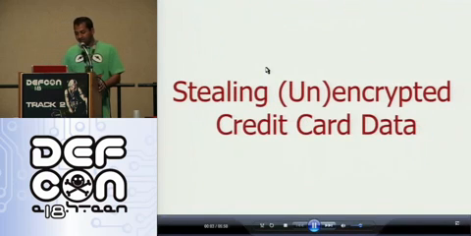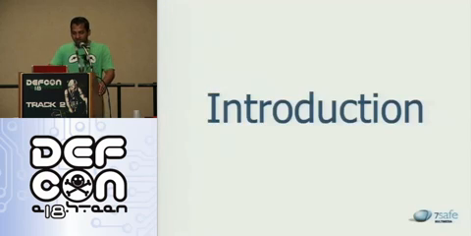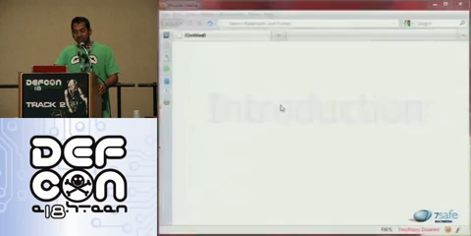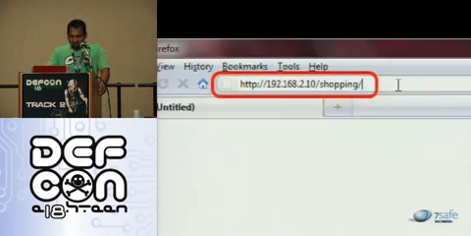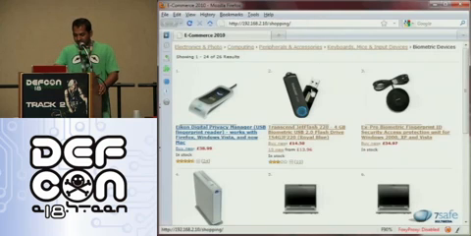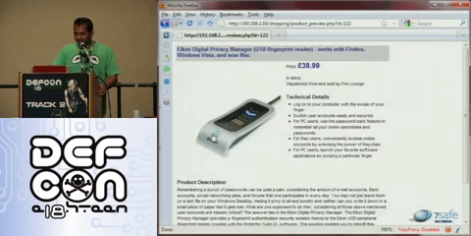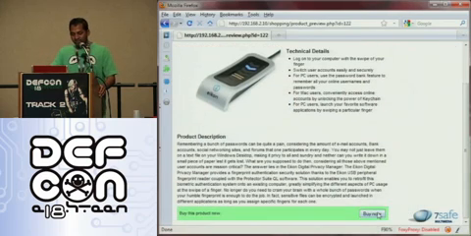Okay, so stealing unencrypted card data from the database when it's not stored as clear text. So we have our e-commerce shopping application. Any resemblance to any application is purely coincidental. Right, so you choose a page, you click on buy now.